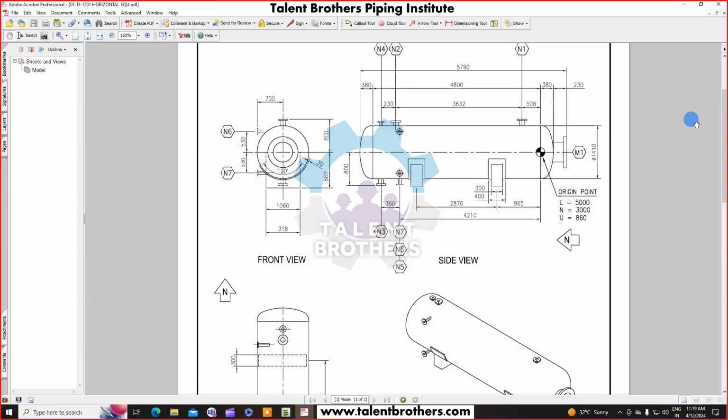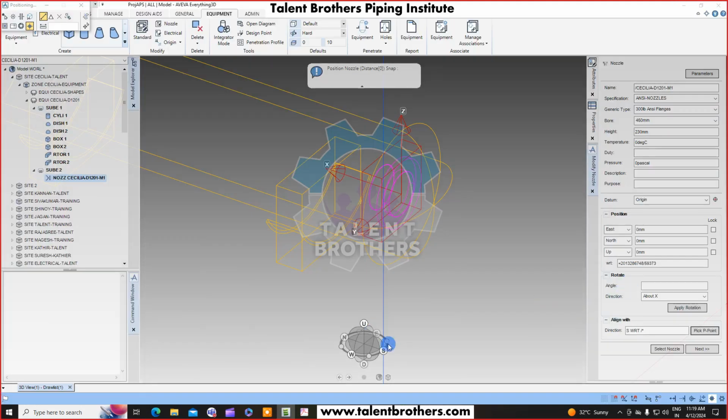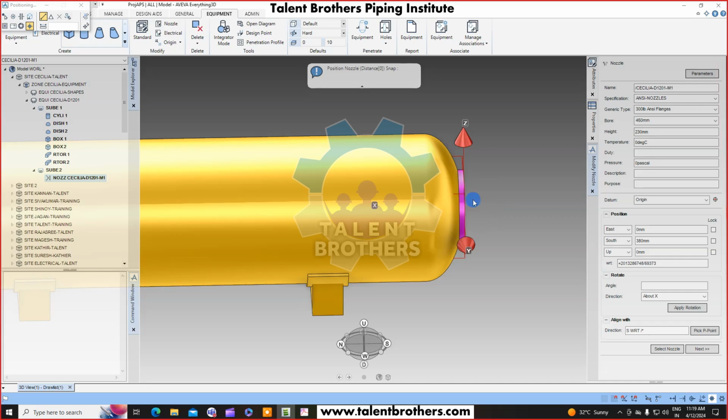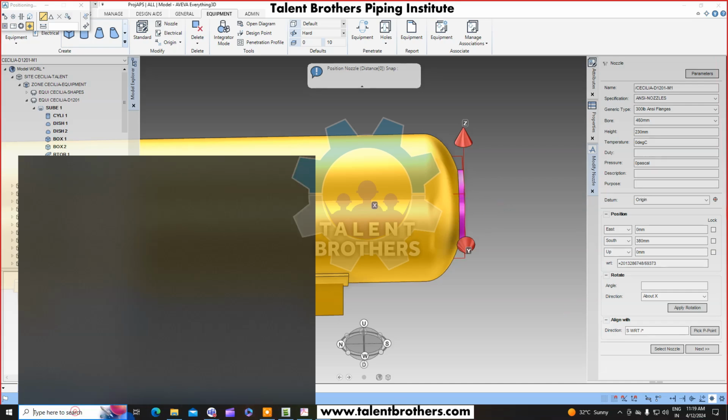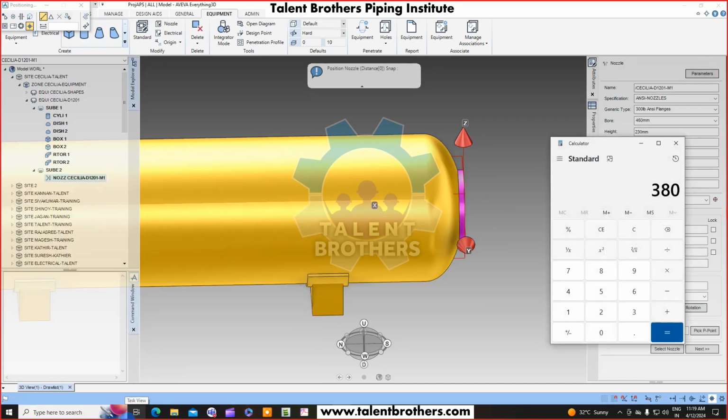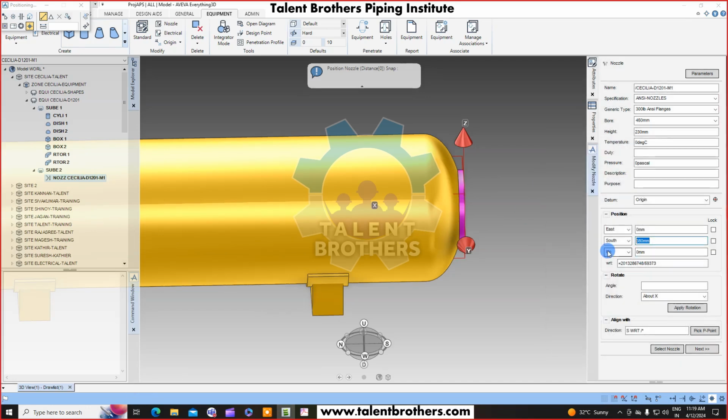As per the drawing, 380 mm plus 380 mm plus 230 mm is required. First I'm going to give the 380 mm as per the direction south. You just paste the location here and change the direction to south. 380 first, sorry, 380 first, it will come here at the front at 380. Again, there is a calculator: 380 plus 230 is 610. So the total dimension of 610 is required, then only it will project here.